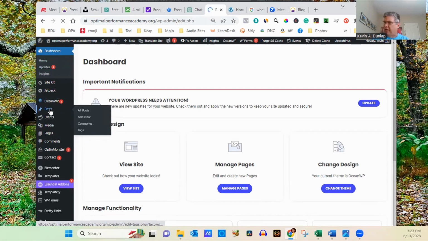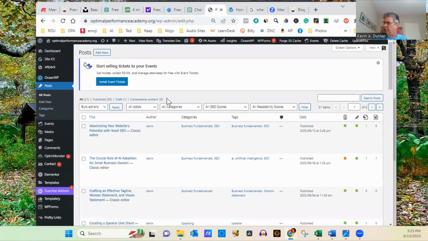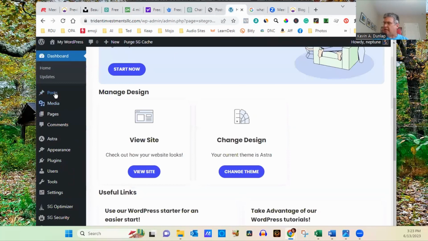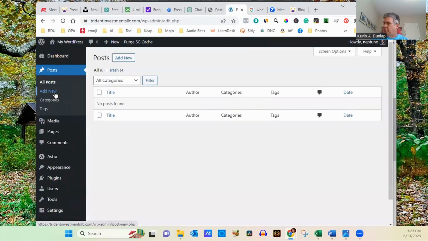Whenever I click on post, this is going to show me all the blog posts that I've done. Now, you will notice if I go back to Triton, since I have not done any posts there yet, it will look very, very basic. You see, you have the title, the author, the categories that you're going to be giving it, and tags that you'll be giving it later on, any comments that people have made on that page, as well as the date when that page was created.